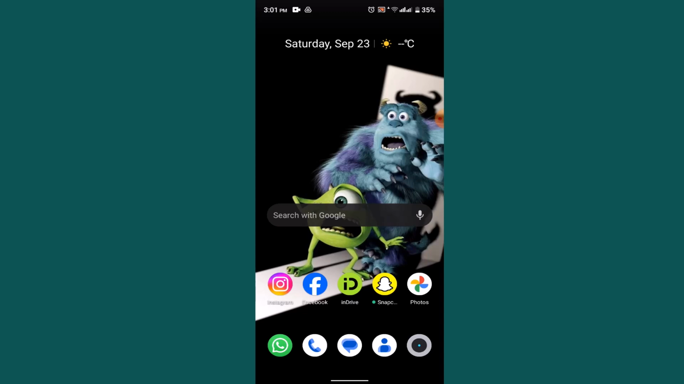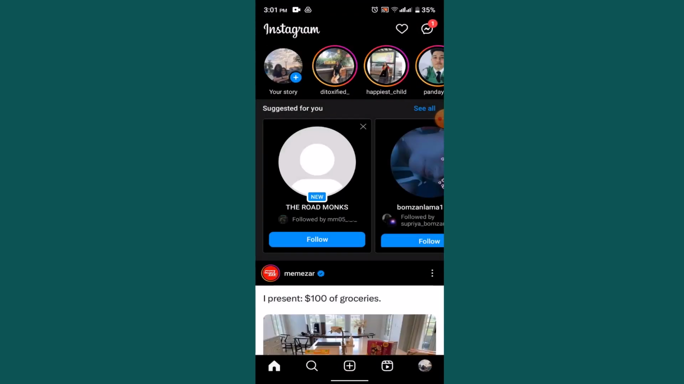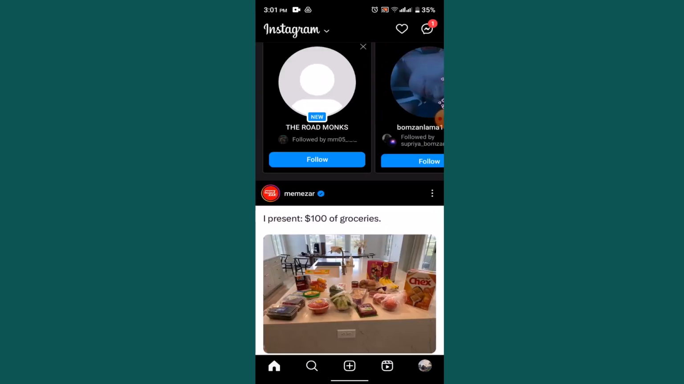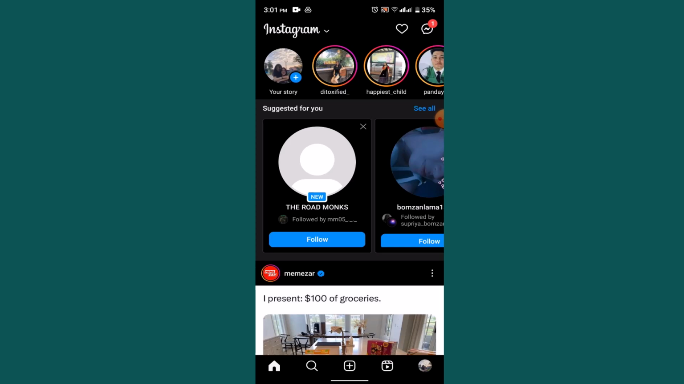In today's video, I'm going to walk you through the steps on how you can share someone's story on Instagram. So in order to begin with this procedure, update your application and then log into your Instagram account. After you're logged into your account, this is how the interface is going to look. Basically, there are different methods of sharing someone's story on Instagram.